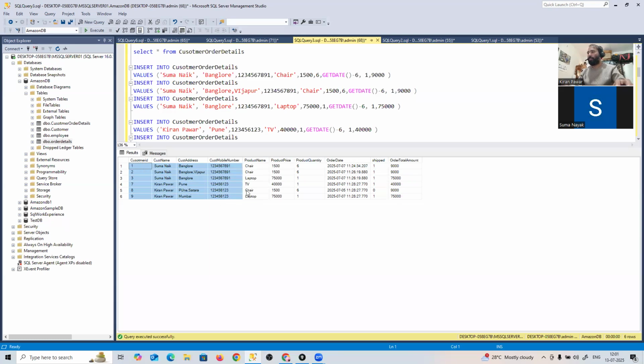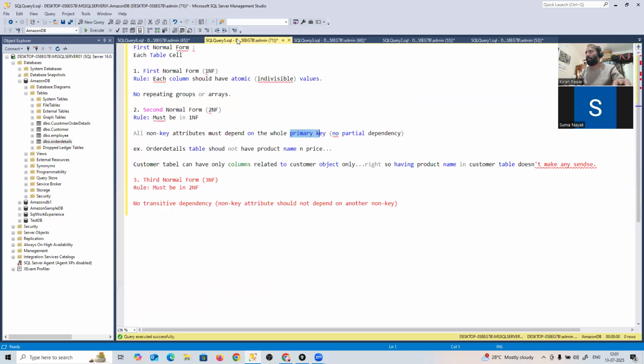So that's why I separate out this table. And now my second normalization form is also satisfied, right? That all non-key attributes must depend on my primary key, right? Now let's go to the third normal form.